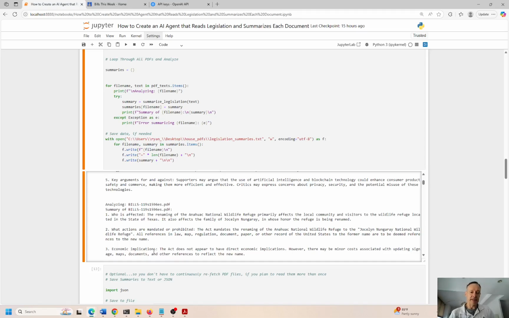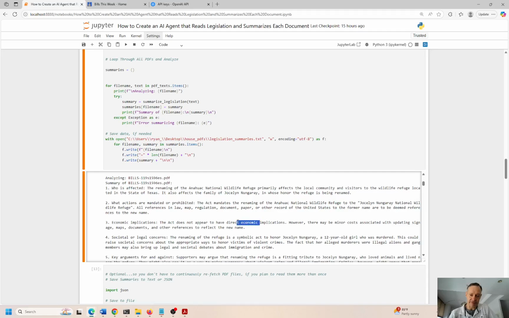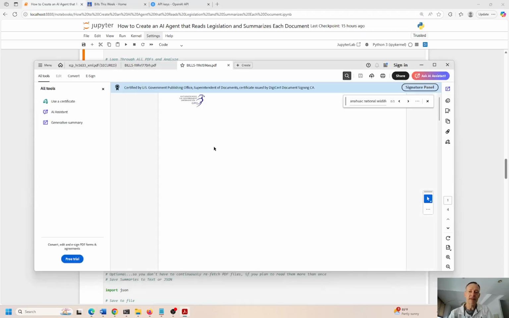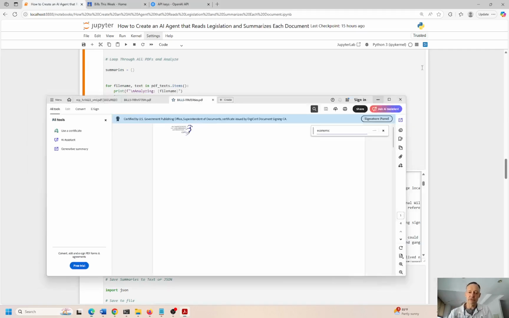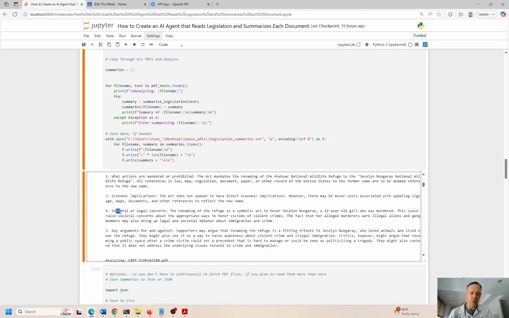We get a summary about that. Economic implications: the act does not appear to have direct economic implications. And if I search for economic, it's probably not going to find it because it doesn't have anything about that. But that's fine. That's just the question that we're proposing, right? So economic, and there's nothing, no search results. So moving on, societal or legal concerns.